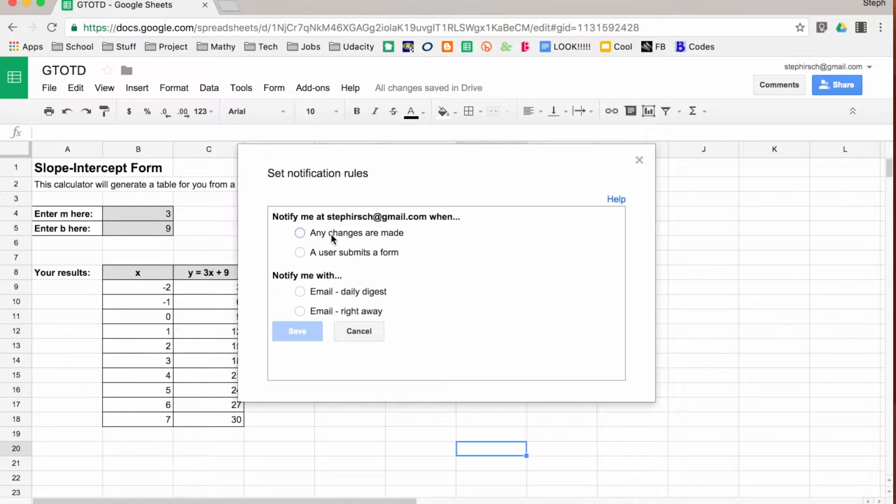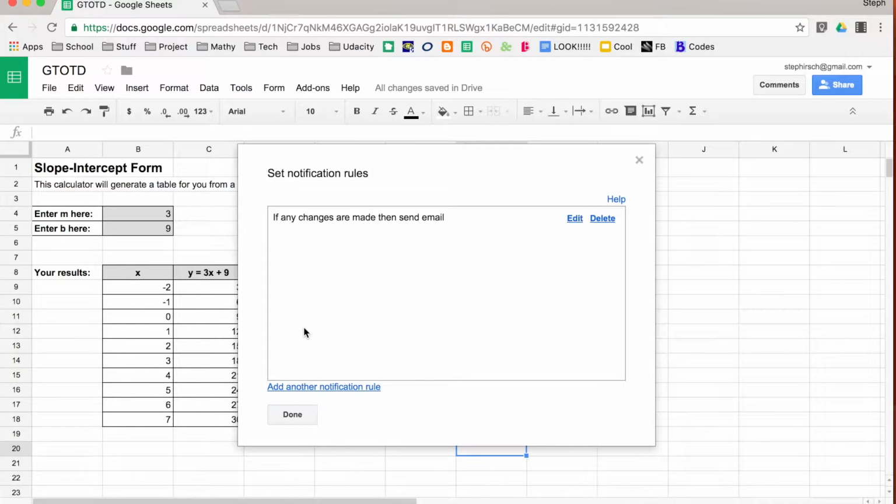Then once you decide which one you want to use, you can decide whether or not you want to know daily, like get one email at the end of the day that says these are all the changes that were made, or you can have it email you right away every single time a change is made. You can have it send you an email. Select whichever preferences you want and say save, and that sets up your notification rule.